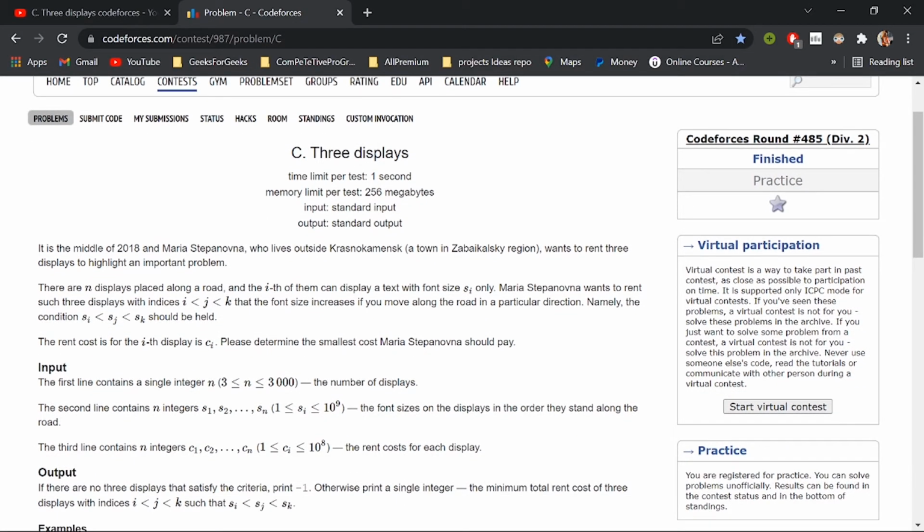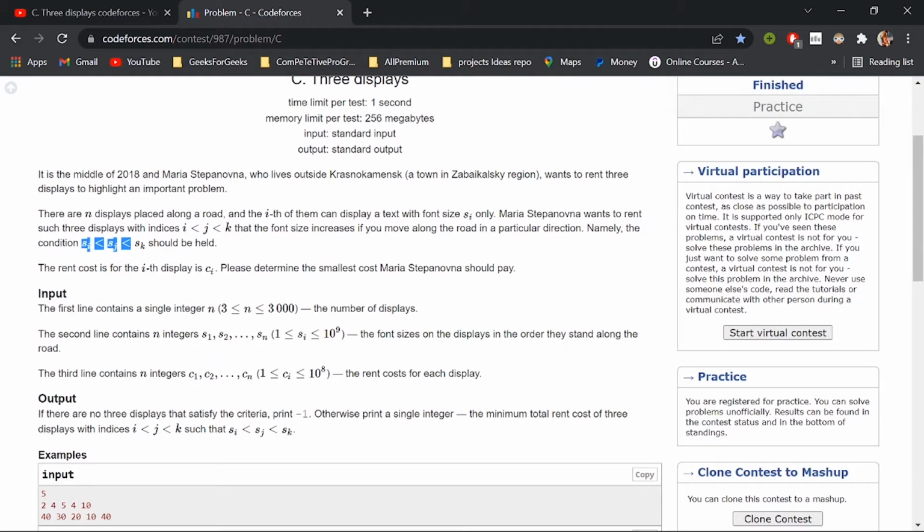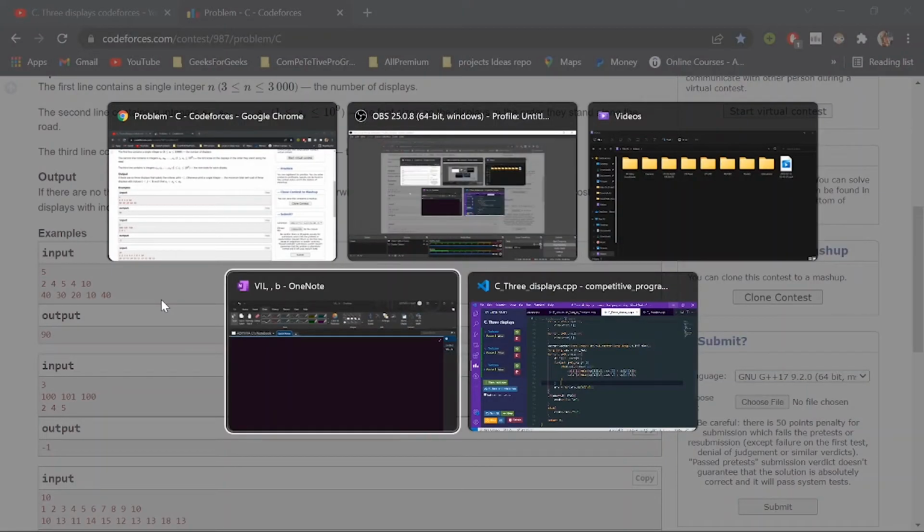So here the question says that there are n displays placed along the road, and the ith of them has the font size of s_i. Maria wants to select 3 displays so that their respective indices are i, j and k, and they should be strictly increasing. After selecting these 3 indices, we have to select them in such a way that we minimize the smallest cost. So let us dry run this example in OneNote.